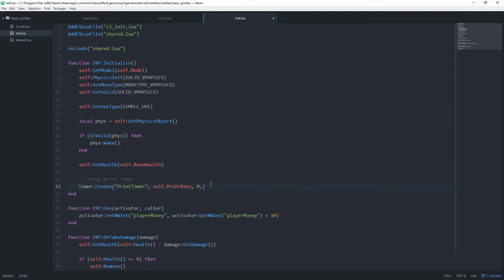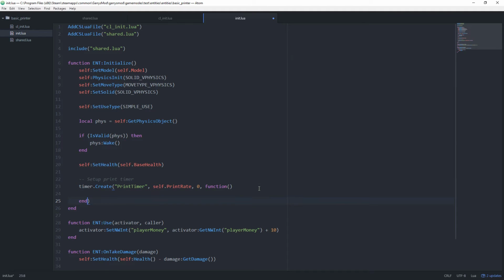Then after that, we want a function that will be called every single time that this timer runs, or in this case, be called every single second. And then end it off, just like any other function. And what we want to happen here every single second is to go ahead, get the storage variable.